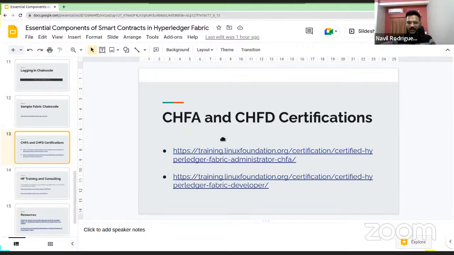So coming to the certifications that are provided by Linux Foundation. This depends on what aspects you want to be like. If you want to gradually master, if you want to be on the administrative side, or if you want to be on the developer side. So these are the two variations that are being provided. Certified Hyperledger Fabric Administrator is more focused on the DevOps perspective, like deploying the network and forming the consortium and all the network related properties.